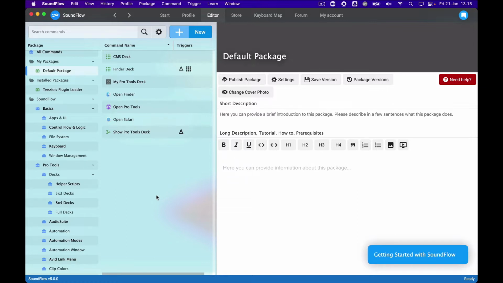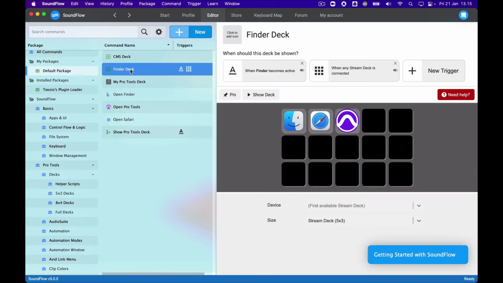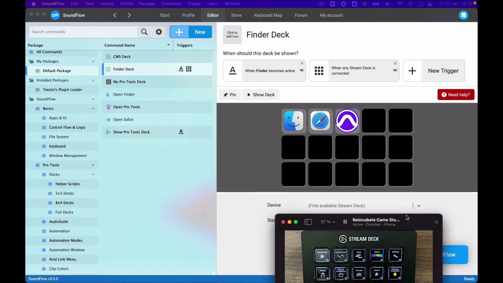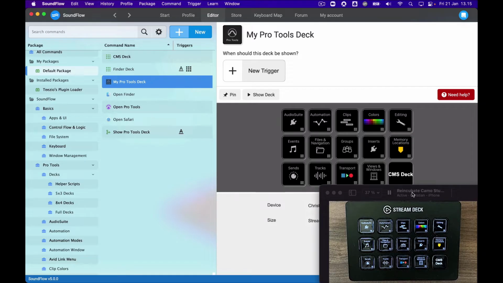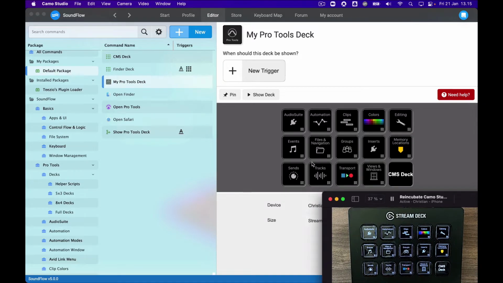Fantastic. So yeah, I was so happy when we finally got that working a couple of weeks ago. So this is here in this My Packages default package. This is the content that we add as part of the default installation. So there's just a deck for Finder with a couple of buttons here, and then we've got the My Pro Tools deck here, where you can see we have all the built-in content, and then I added a button here, and we'll get back to that later in this video on how you can customize this a little bit.